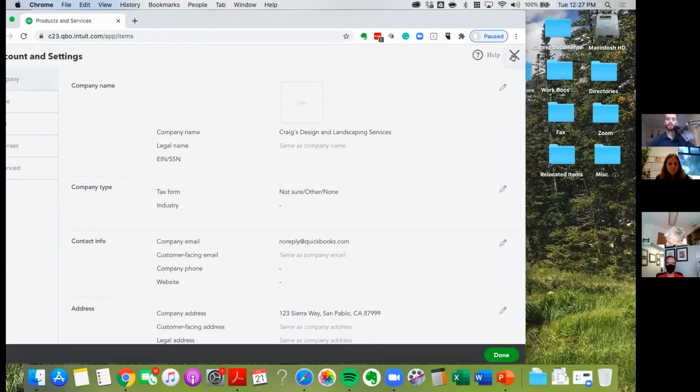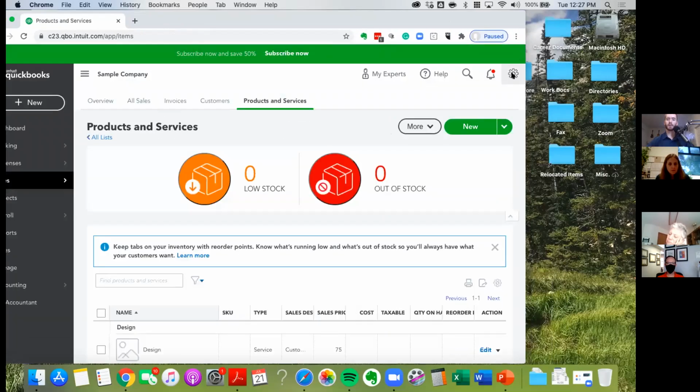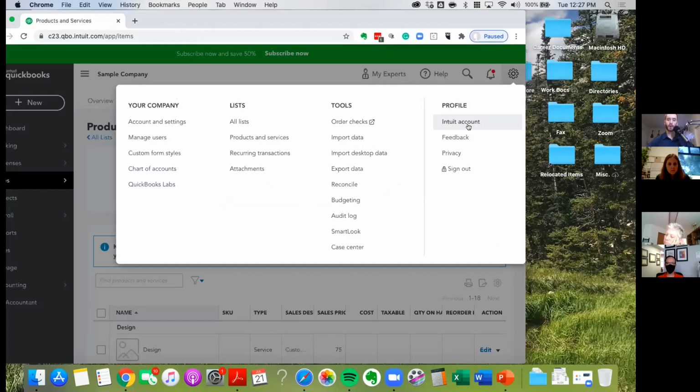Okay. Perfect. And then I also believe you may be able to, if you hit this gear icon, under your profile, there's called an Intuit account, where you can go into your Intuit account. I believe you might be able to do it there as well. But I know definitely under here in your account and settings, there's a billing and subscriptions, and you should be able to make the upgrade there. Perfect.